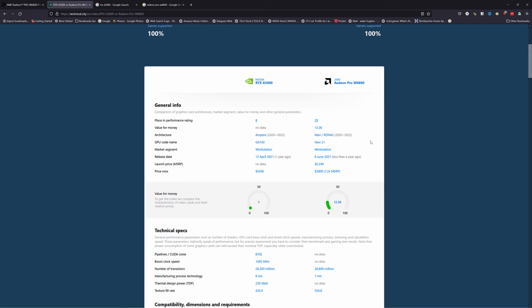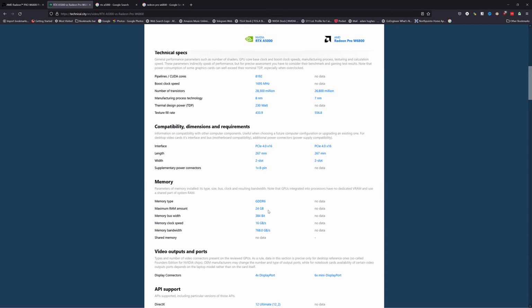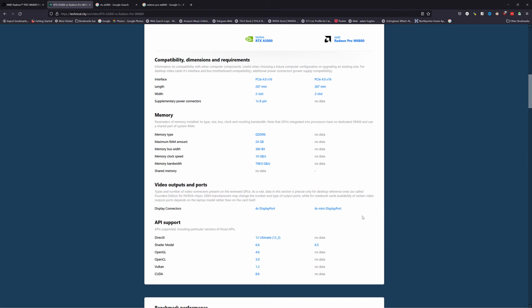Their performance rating brings the A5000 at 8 and the W6800 at 29. The memory on the 5000 is at 24 gigs, but the memory bus width is 384-bit as opposed to 256-bit. So there is a little bit of difference there. You certainly do get a little more bang for your buck.